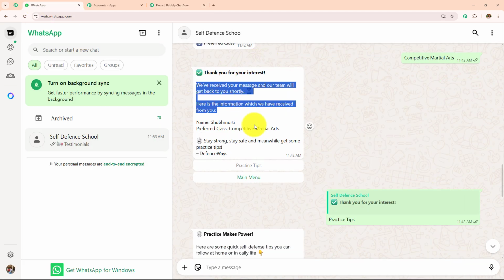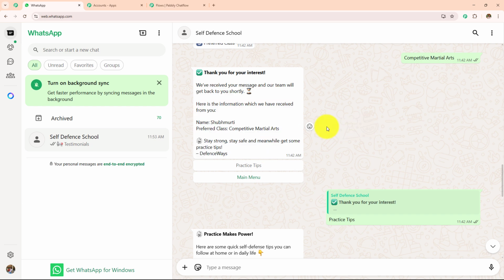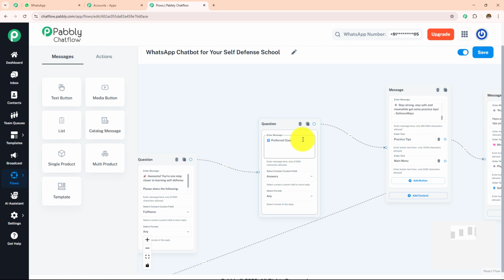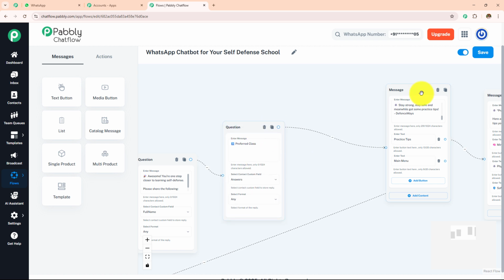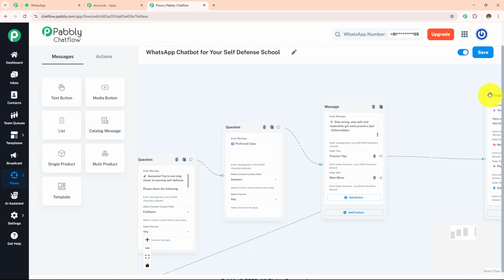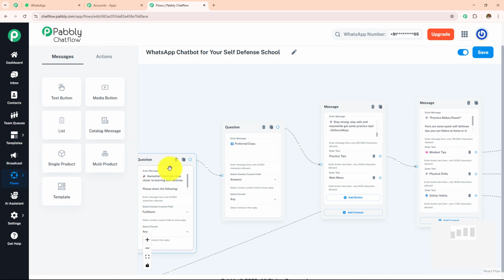We have received your message. Our team will get back to you shortly. This is the information on how we are able to create this personalized message. For that, I have asked the question, and as soon as they answer the question, their answer gets saved in my contact custom field, and then I've created this message.